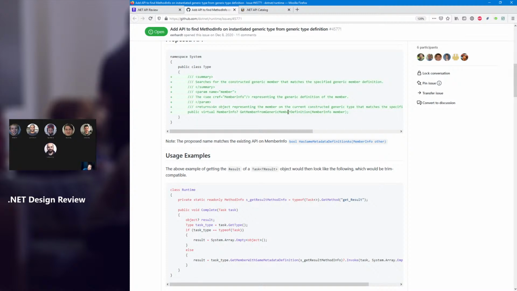And then, because if you pass in a thing that doesn't come from the same generic type definition, does that throw or just return null? I'm guessing it just returns null. Null is just: I couldn't find it for whatever reason. I would assume it just returns null. I don't know if we'd need to throw in that case. Is this really just basically: for each member info in this.GetMembers, return the first one that HasSameMetadataDefinitionAs returns true for? That would be the naive implementation of this method, yes.